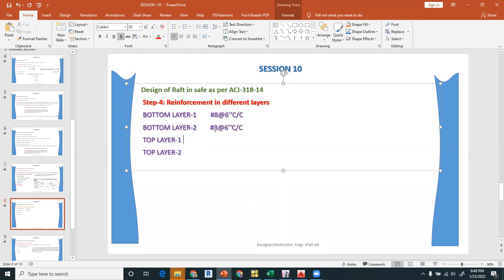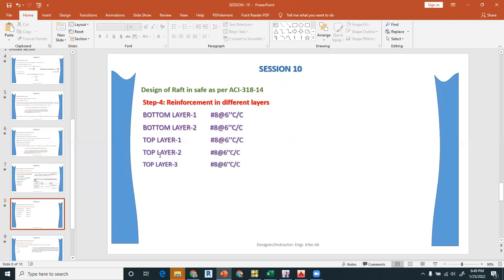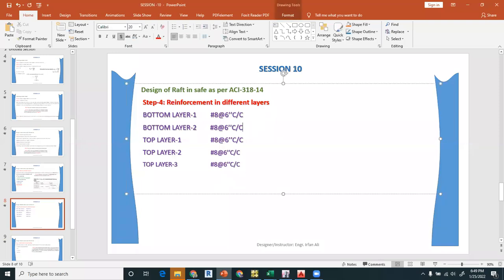The top one, we got again number 8 at 6 inches center to center, right? And for the second layer, again we have this, and we have this top layer 3 as well at the corners. So this is the overall design of the raft in different layers, and the length for the bars in layer 2 was 8 feet in X and 8 feet in Y direction, right?